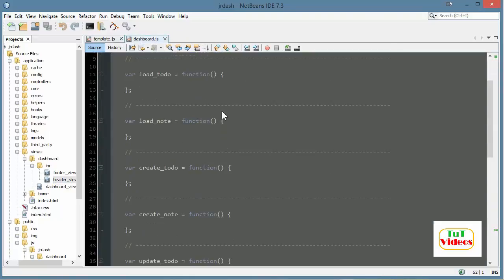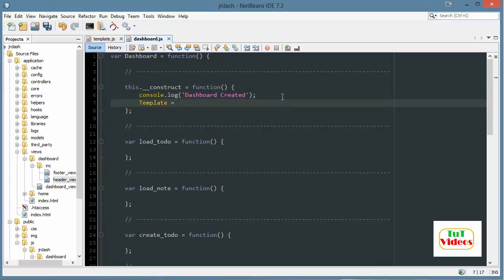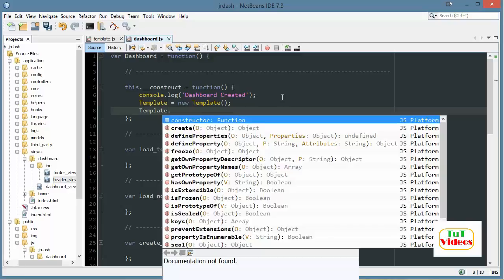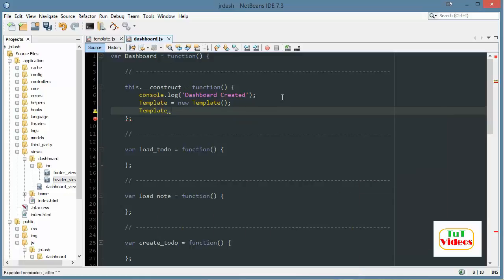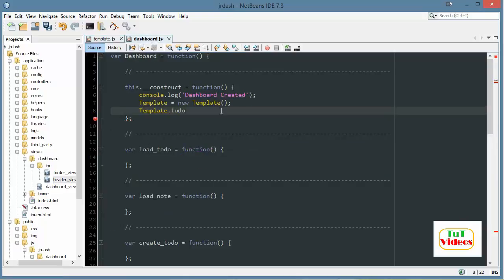And inside of dashboard, in the construct, I want to have templates available. The best way to do that, I think, is if I just give it a big old fat variable. I'll say template equals new template. Okay, so let me try template dot. There should be a to-do in here. Let's see, template.js. It might not be referencing the right code in the IDE. So to-do, and I'll pass in an object. And remember, we have a to-do ID and content. So to-do ID, I'll just say 1, and content equals this is life.